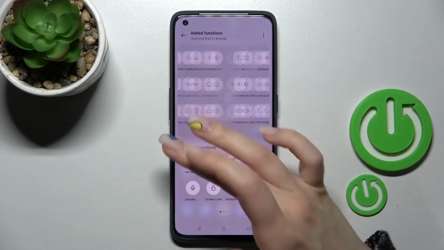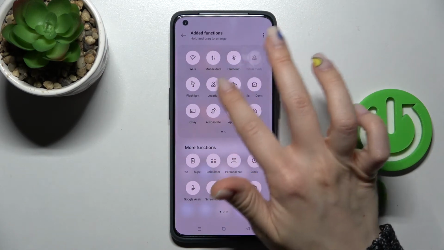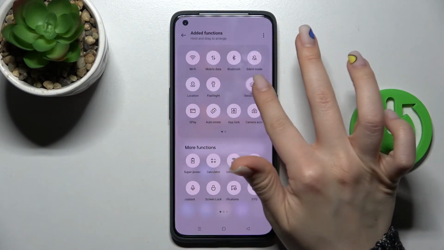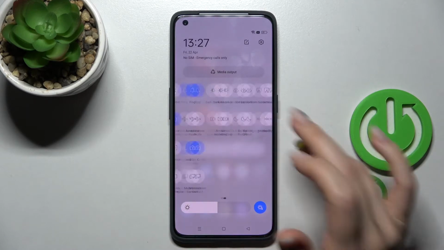And just to change the position of the icons, hold for a while and drag it this way. And as you can see, that's really simple.